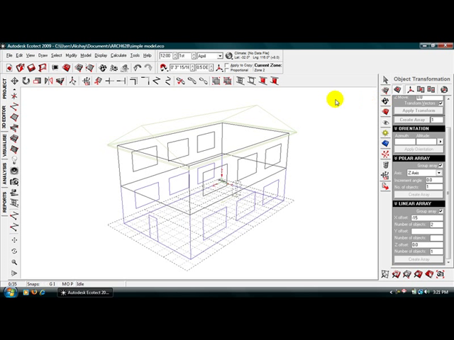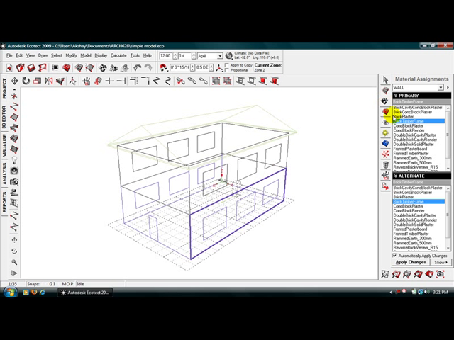This icon and this icon over here are one and the same. You can use either one of them to access the material library. For assigning materials, first of all you need to select the wall or the type of object. So let's say I want to assign some material properties to this. I select it and then I click on this icon over here, which gives access to the material library in Ecotect.